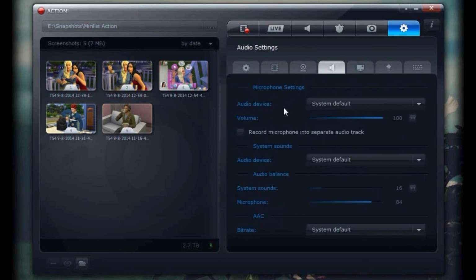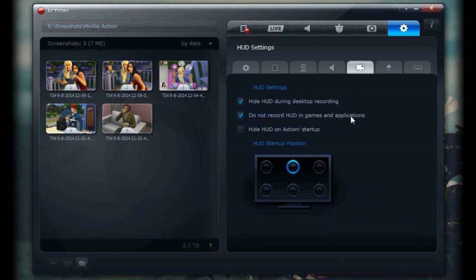Audio settings, some more audio settings. This is where you can change how much you want Action to record your gameplay audio or audio from whatever you're doing, and also your microphone. I still have to toy around with this and get my perfect settings, but this is just what it looks like.